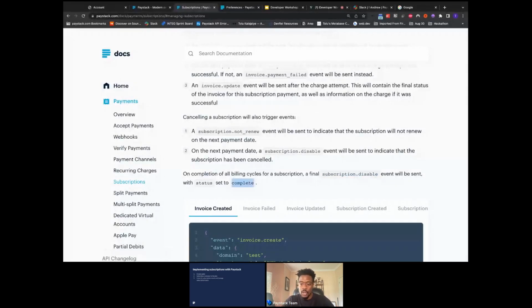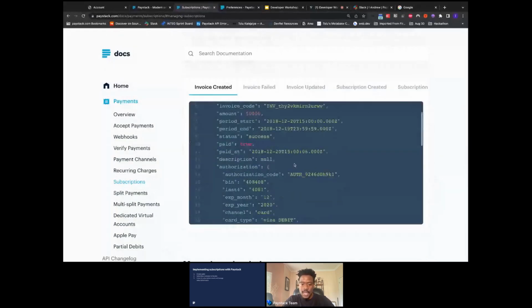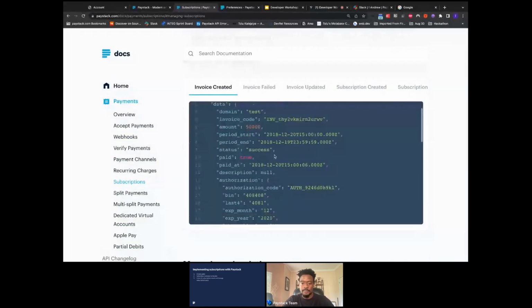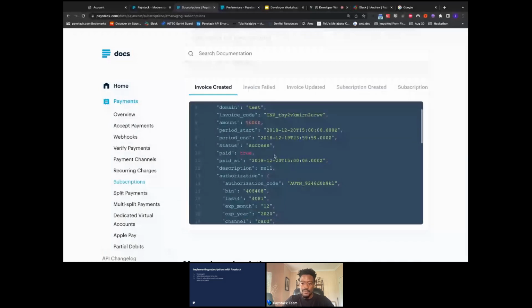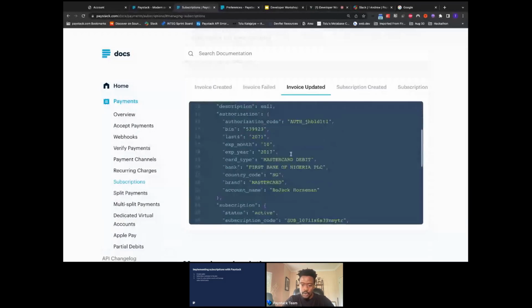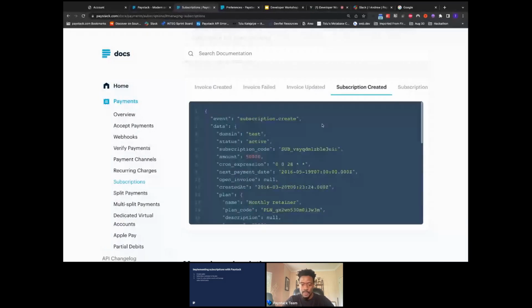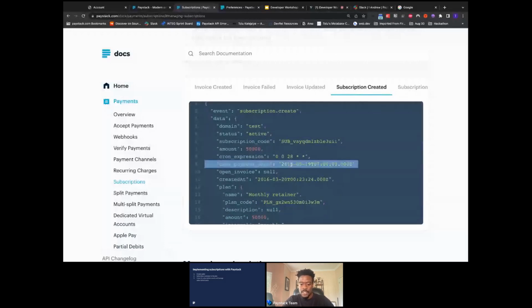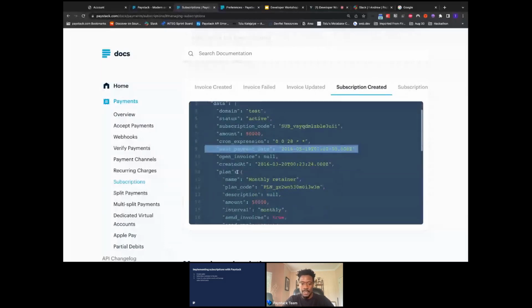And so if you check out the docs, we have samples of what all of these events look like. So this is invoice.create. This is invoice failed, so invoice.payment_failed. Invoice updated is here as well. Subscription created has all the information that we talked about. So this is the next payment date that we talked about. This is information about the plan that it's on, and so on.